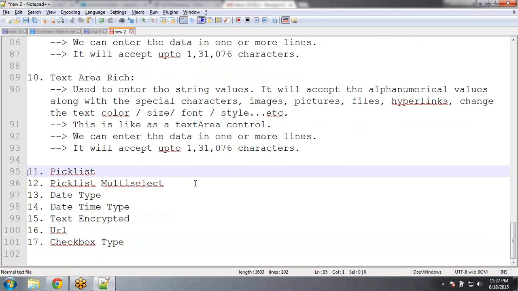No. Okay. So these are some of the field types, and along with that we have some more field types like pick list, multi-select, date type, and the date time type, text encrypted, URL, checkbox. These are the various types. In tomorrow's session, we will discuss this, and then we will see how to create these fields in our object, how to create our own application, how to create our own object, how to create our own field. We will see that in our tomorrow's session.